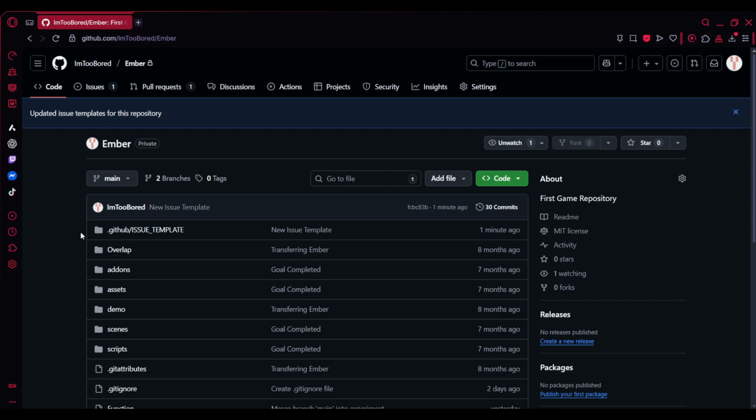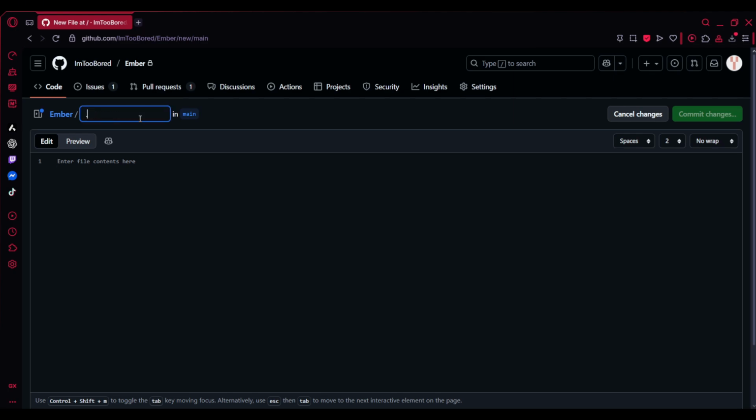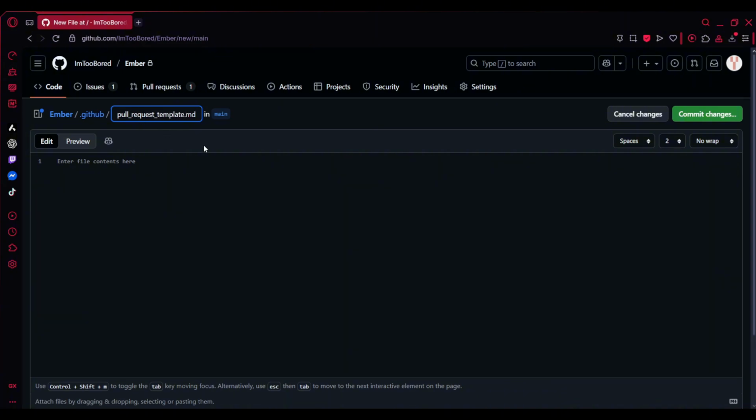To add a pull request template, open your repository and click the Add File button on the main branch, and then choose Create New File. And name it .github/pull_request_template.md. Inside the file, write the structure you want contributors to follow.